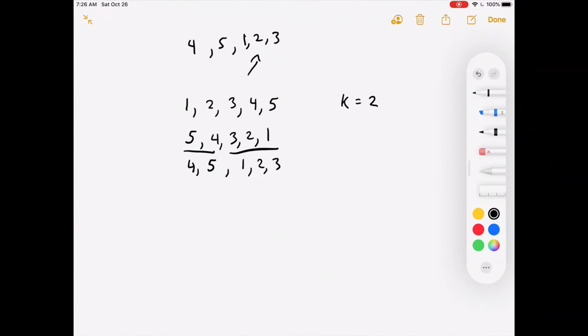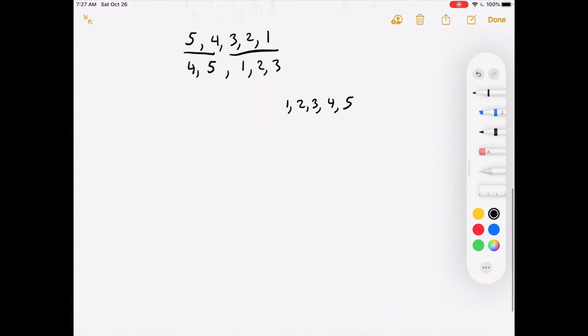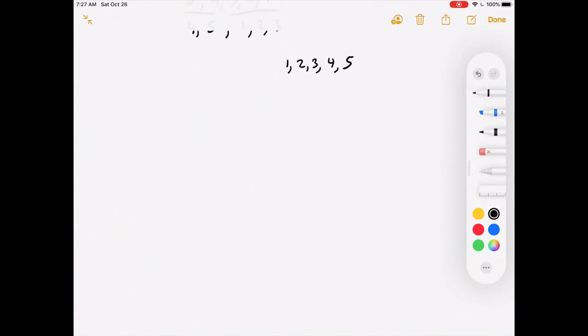One last thing to consider is, what if k is more than the length of the array? So let's say k equals 7 instead of 2. If we wanted to do this manually, here's what we would do. We would start off with 1, 2, 3, 4, 5, the original array. Alright, now let's rotate it 7 times. We'll have 5 going in the front, 5, 1, 2, 3, 4, that would be 1.